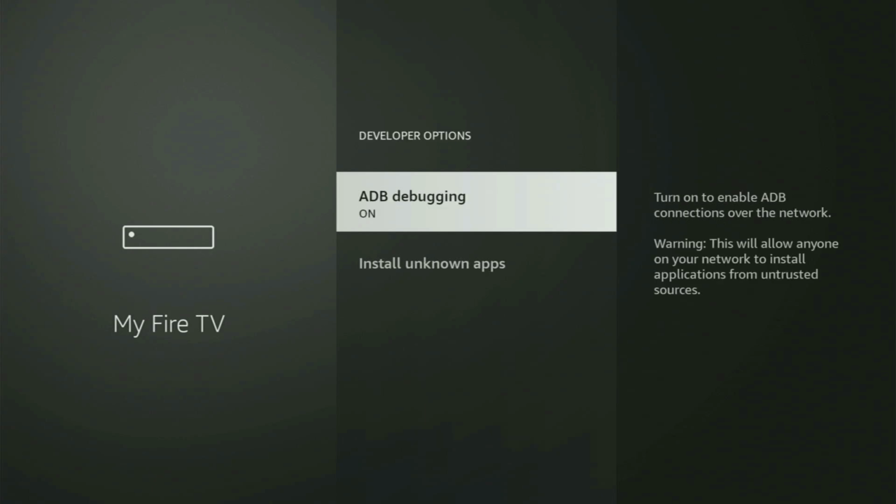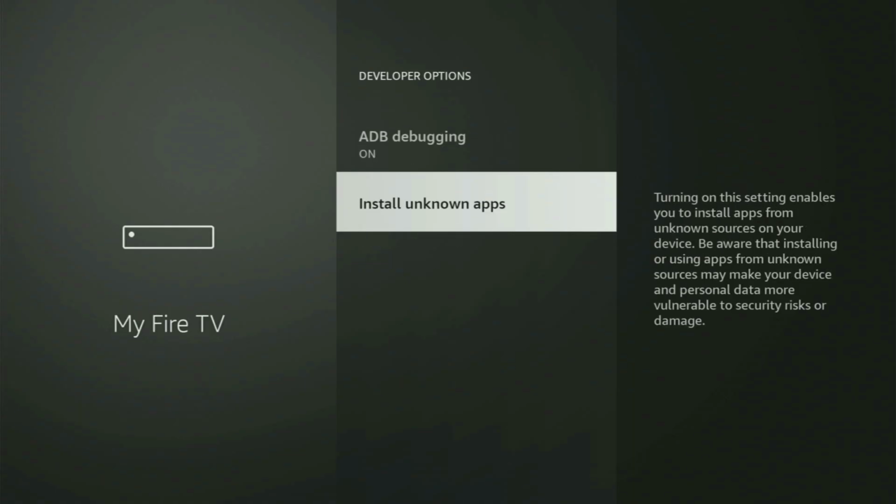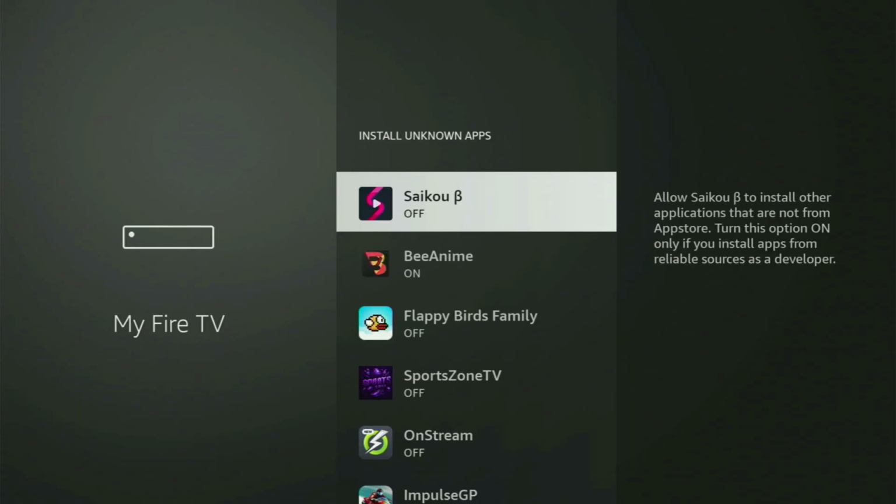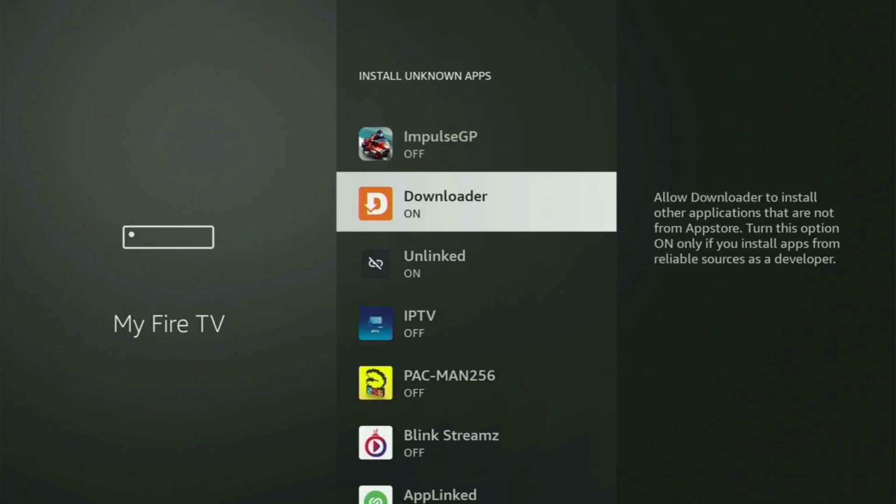Open them, make sure to turn on the ADB debugging, then go to install unknown apps. And in here, what you have to do is locate Downloader and turn this option on. So what it does, it is going to allow you to install other applications from the internet and not necessarily only those apps which are available in your official Amazon App Store by default. And that's exactly what we're going to do right now.